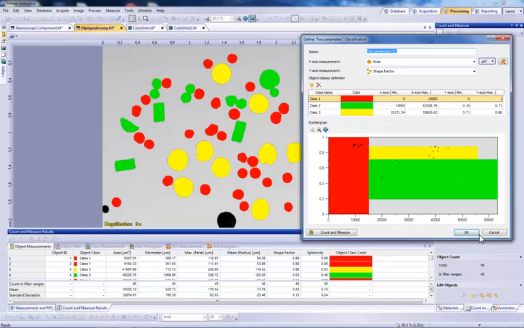In this classification, we have 3 classes. The first class is set to sort objects of 0 to 1500 micrometers squared area and of any shape, so small objects of any shape. The second class is set to sort objects of 1500 to 63,226.76 micrometers squared area and 0.19 to 0.71 shape factor, so medium to large size objects that are not so round.